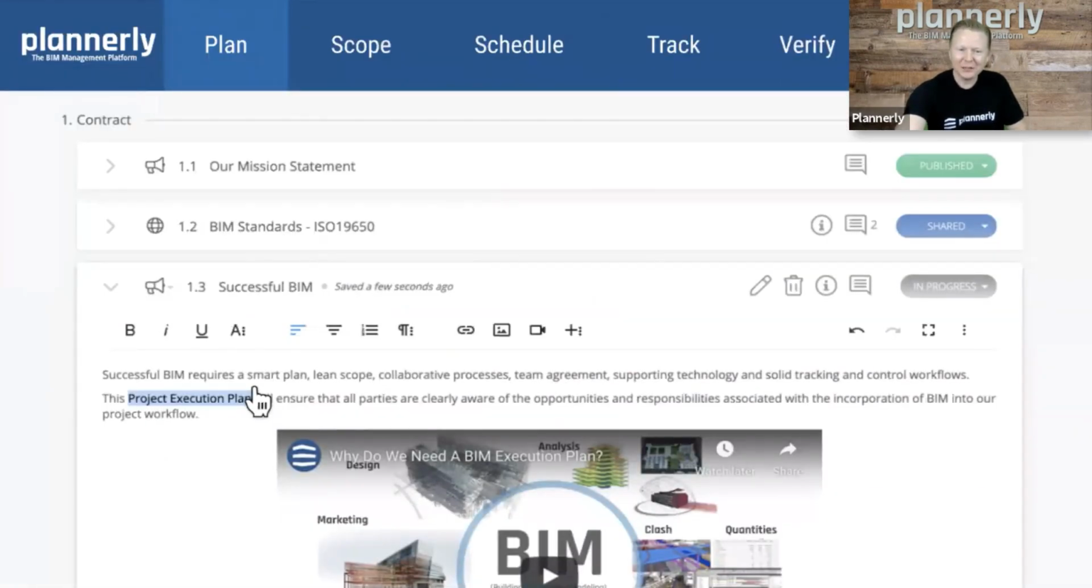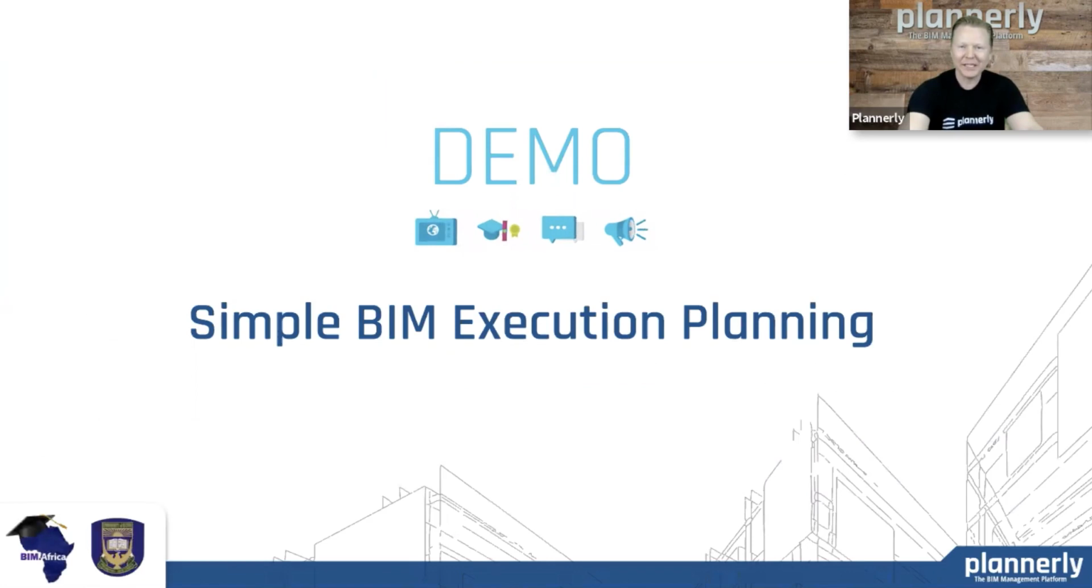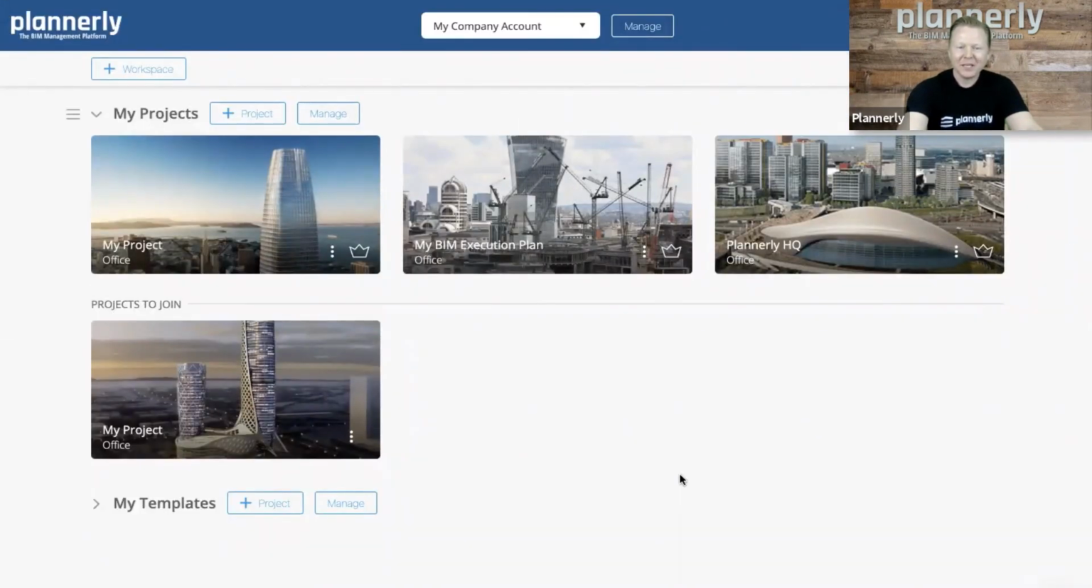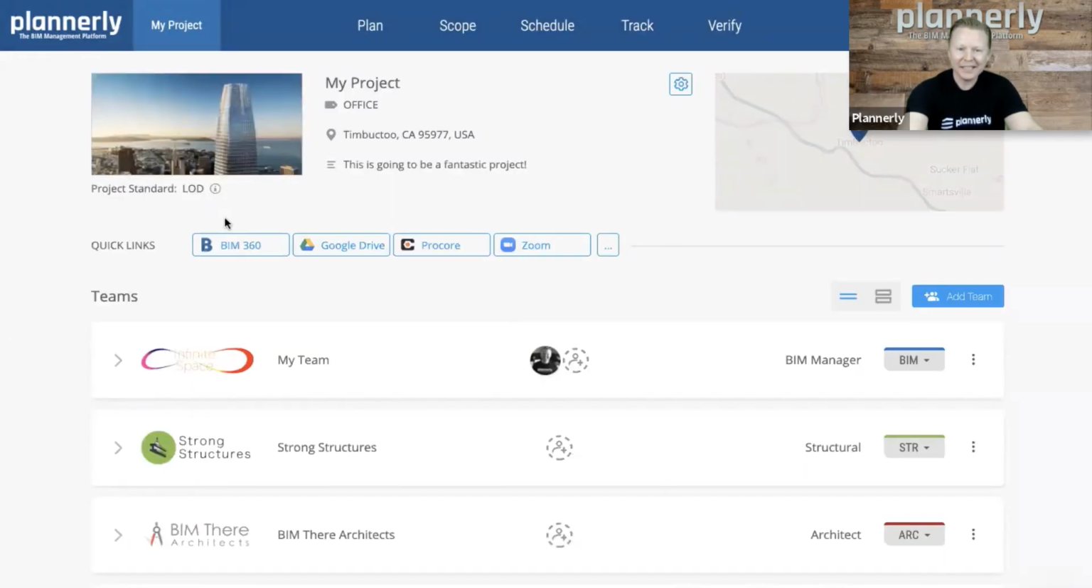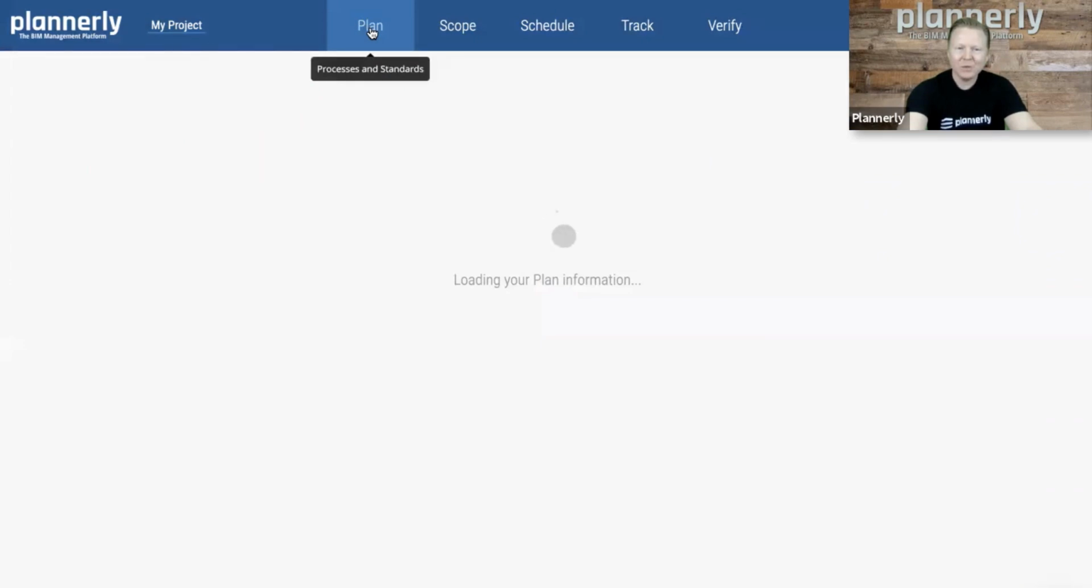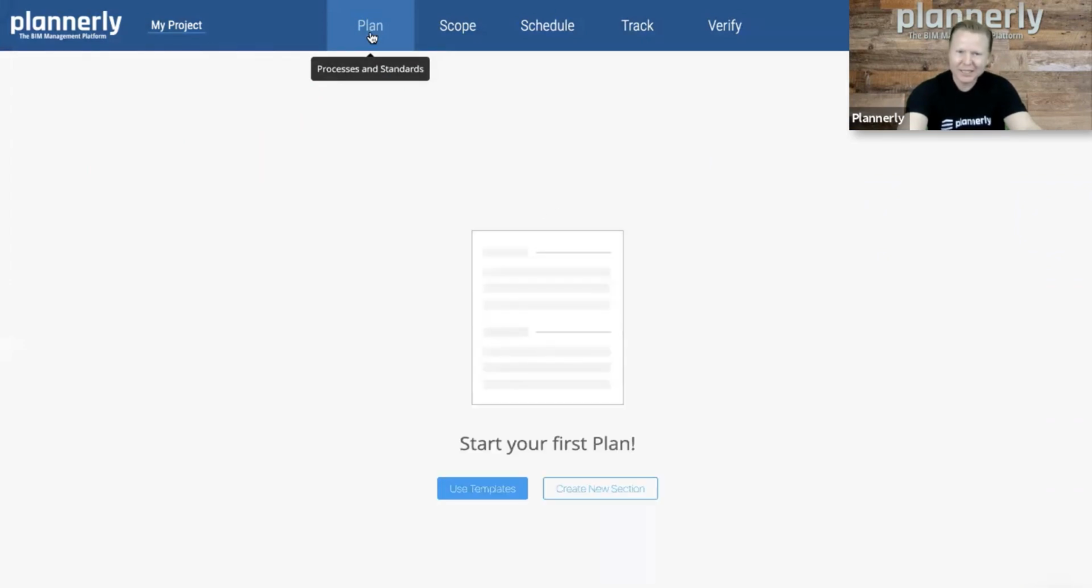So let's take a look at what that might look like in practice. I'm going to jump into the software and we're going to have a quick demo of some simple BIM execution planning to start with. So what we see here is a set of projects. And if we enter one project here, we can see the team and some details about the project. But we're going to go into the Plan tab. And this is where we would define all of the processes and standards that are required on the project.